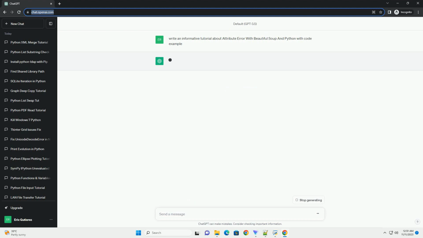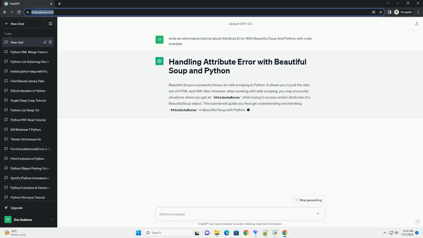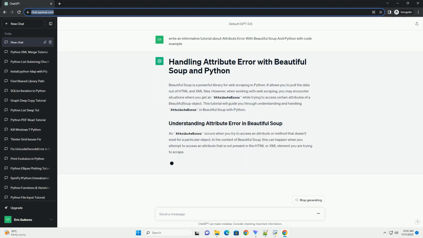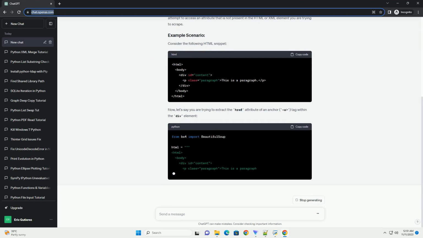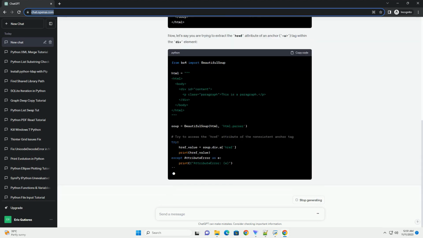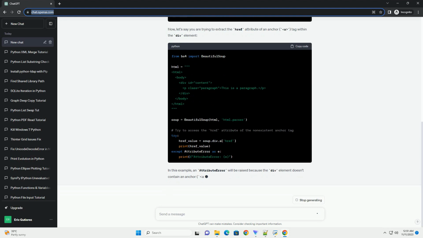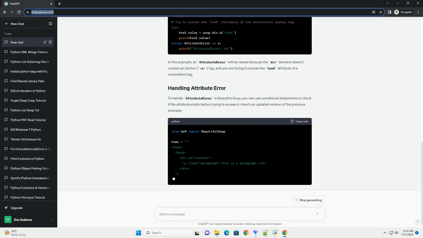BeautifulSoup is a powerful library for web scraping in Python. It allows you to pull the data out of HTML and XML files. However, when working with web scraping, you may encounter situations where you get an attribute error while trying to access certain attributes of a BeautifulSoup object. This tutorial will guide you through understanding and handling attribute error in BeautifulSoup with Python.